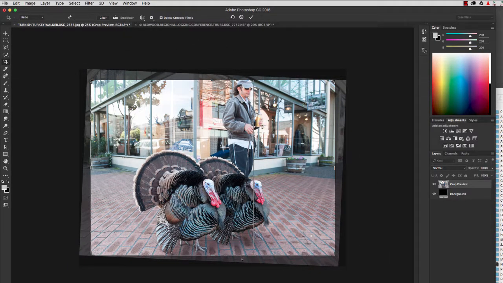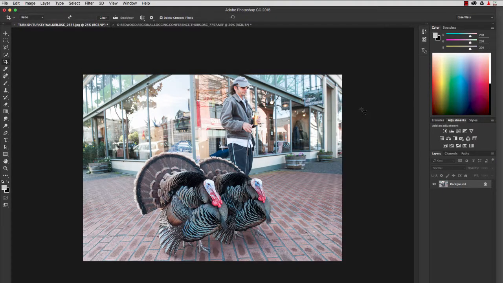Now again, this image had some natural distortion in it from the wide-angle lens, so it's not straight. But in an image shot with straight horizontal or straight vertical lines that are askew, you can use that tool to straighten your image. You can also use the crop tool to adjust the rotation of your image manually.